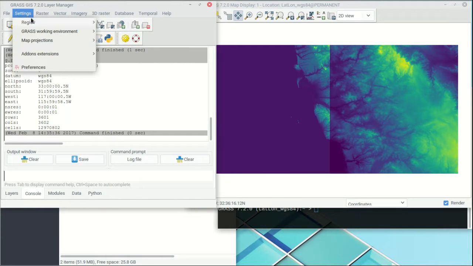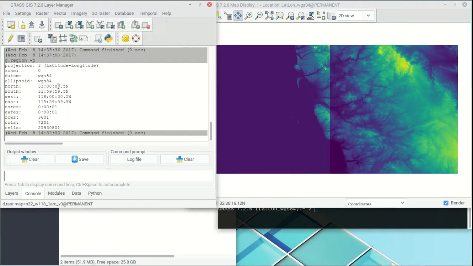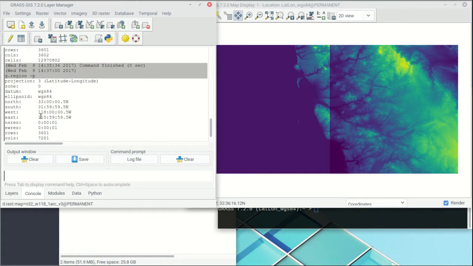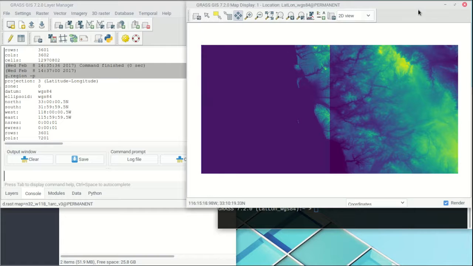We go back to Settings, Region, Display Region, and now we can see that it's actually changed the east and west boundaries a little bit here. So before it was 117 to 115.5958. Now it's actually 118 to 115.5959. All right, so that's cool. We've saved ourselves some trouble.